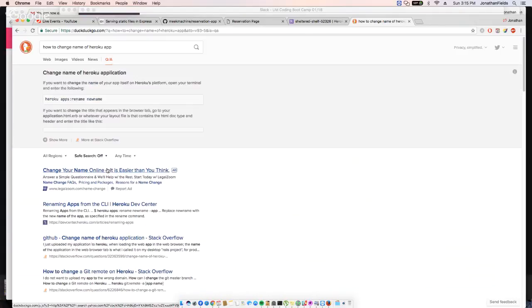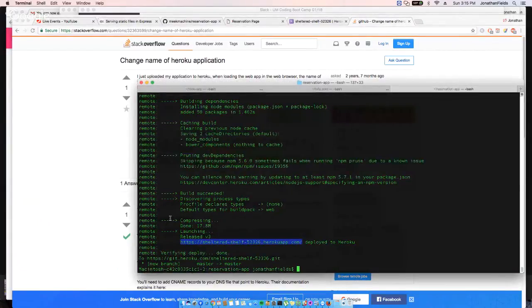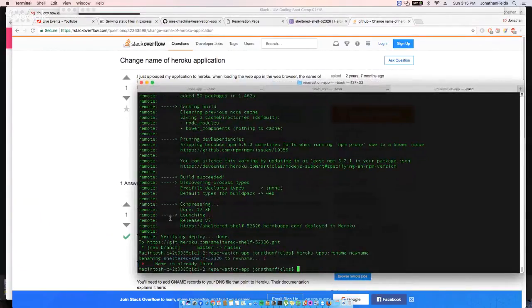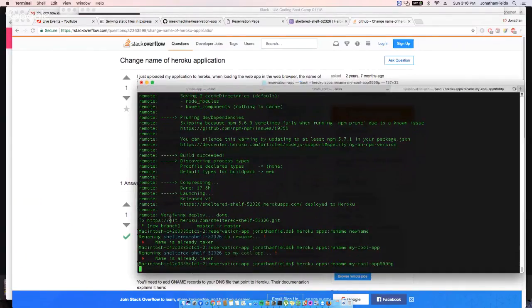Okay, so we are going to just look for this answer. Okay, so the answer is that you do it from the command line. So if I wanted to call this like my cool app, I would just do this. Okay, so if I do like my cool app 9,999 key.